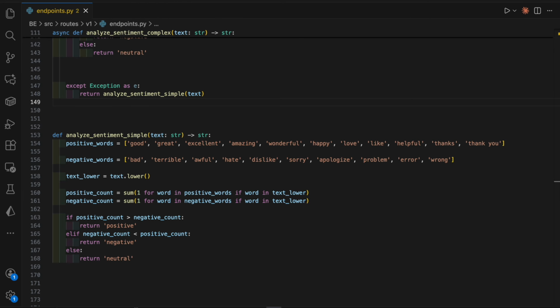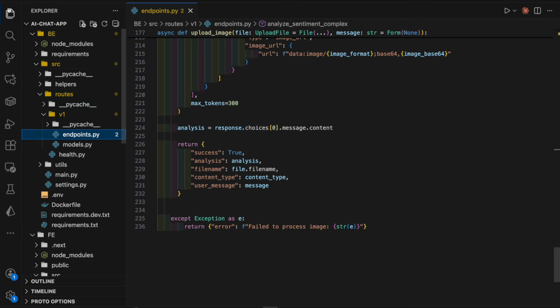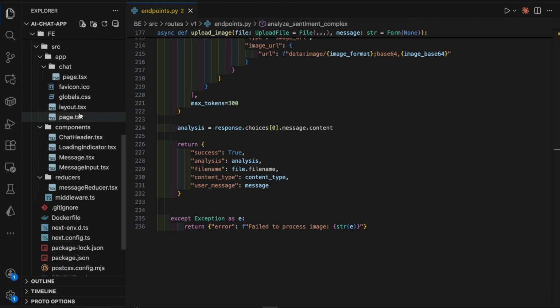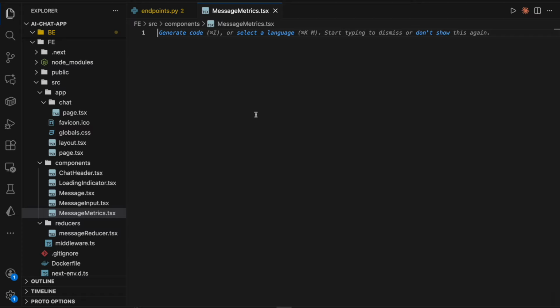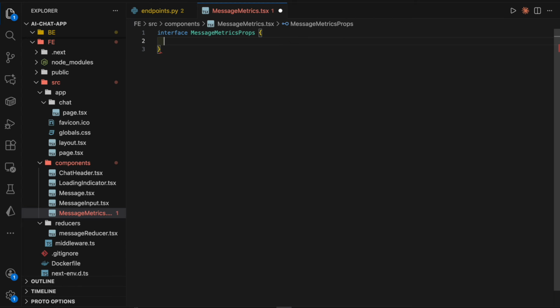So now that we have that, we can define a message metrics UI component so that we can show that for each response from the AI. So if I go back over to our front end and components, I'm going to create a new file called message-metrics.tsx. And as always, I'll define the TypeScript interface for the component prop. So interface MessageMetricsProps. The metrics will be an object.